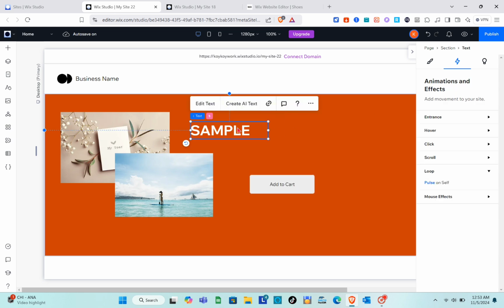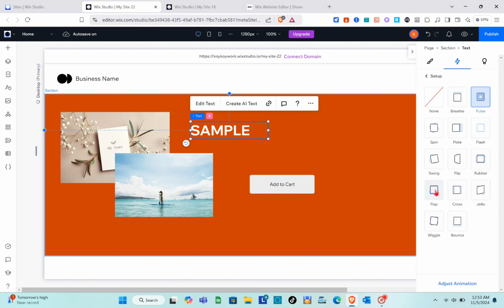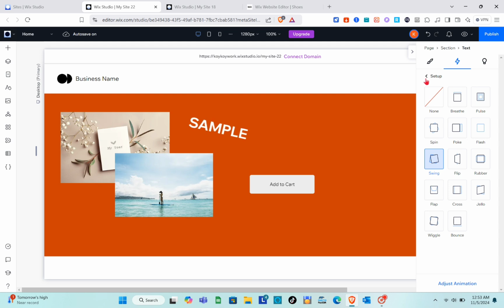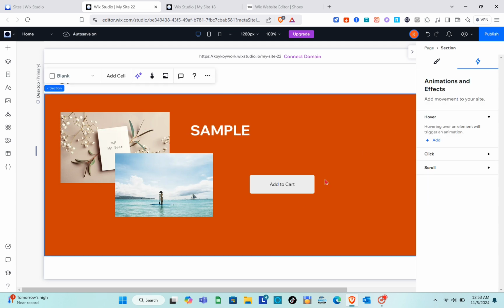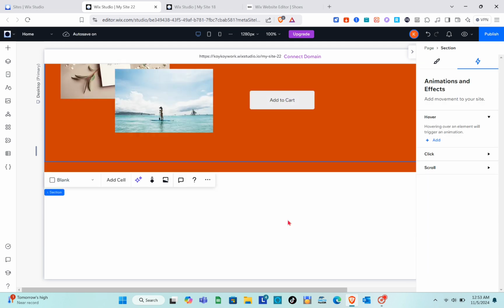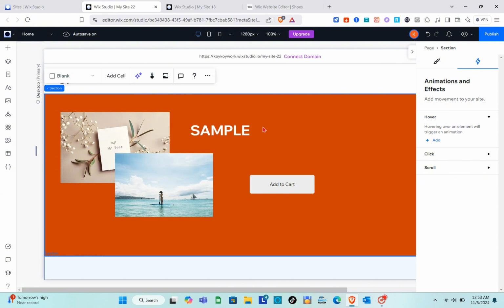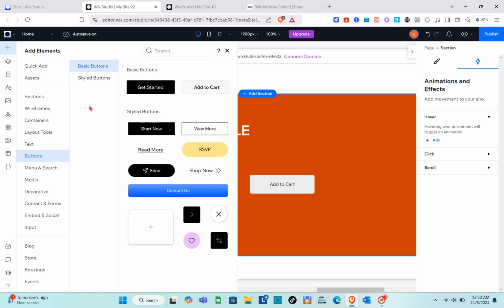Let's go back here and try to change the animation for our text or title. Let's go to this section and then use the same animation. And if you would like to add another animation, you can choose to add another element so you can try it out. When adding different animations, there are things that you should consider.